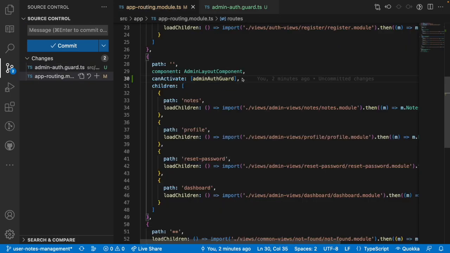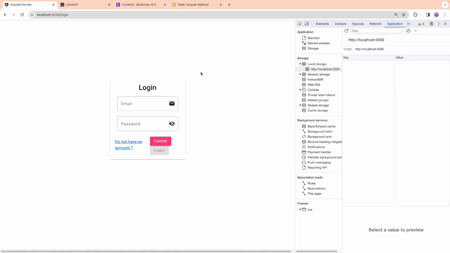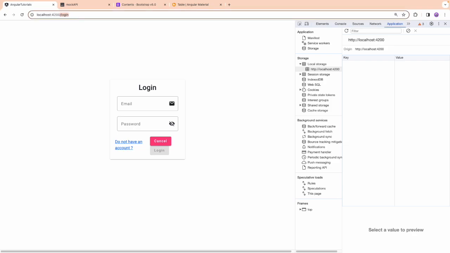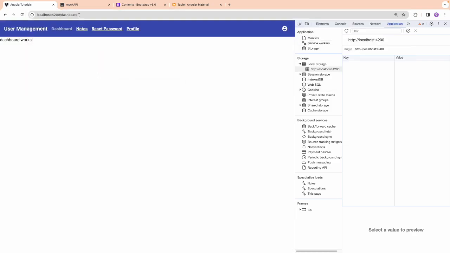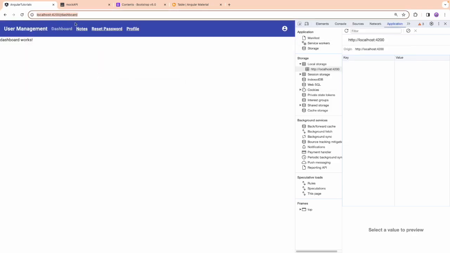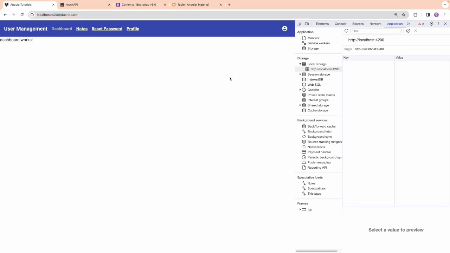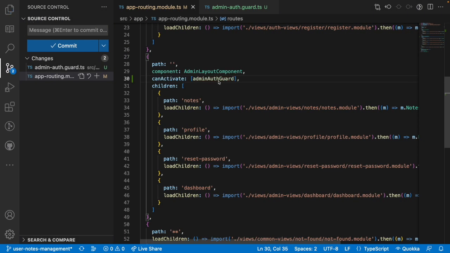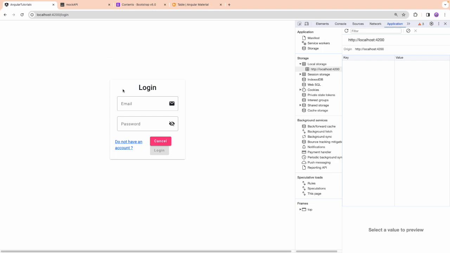Let me comment this out, without the guard, and let me go here. Just try to use dashboard. It is going inside that particular module, and you don't have an ID. So let me go here and revert this, save this, and you are taken to the login page. Unless you log in, unless you have a valid user, you cannot go into the admin layout component.